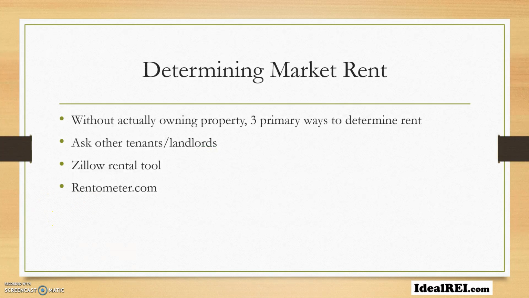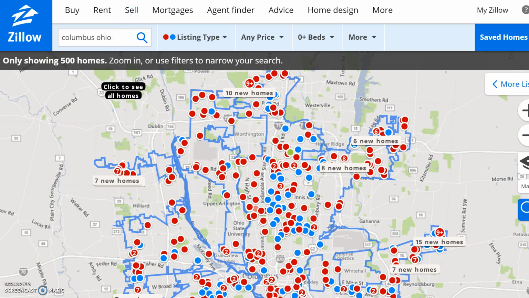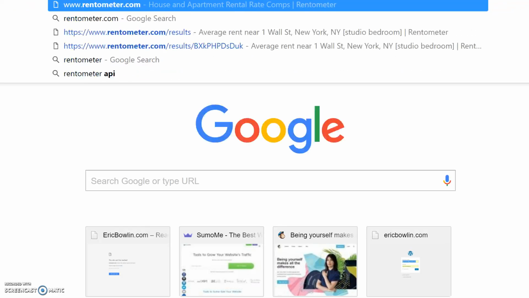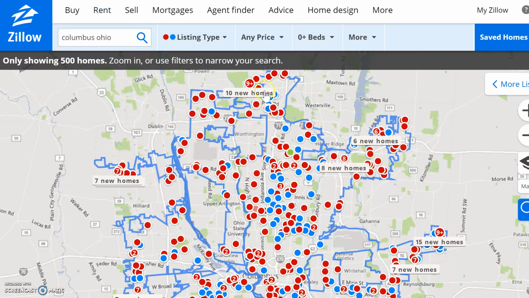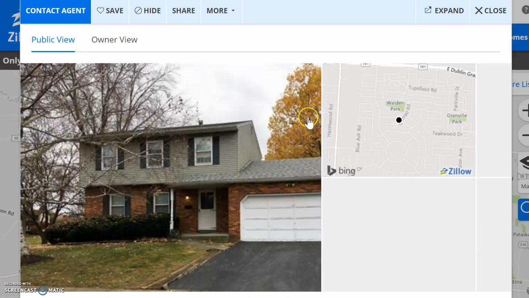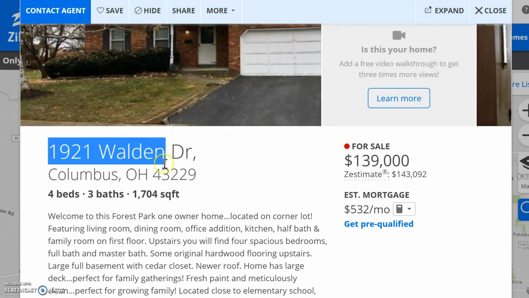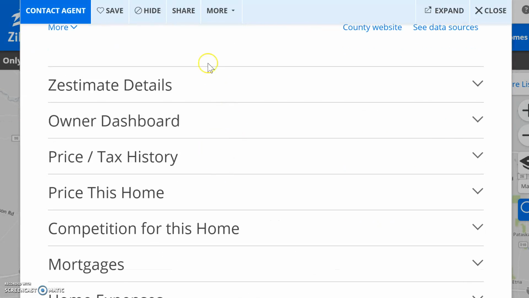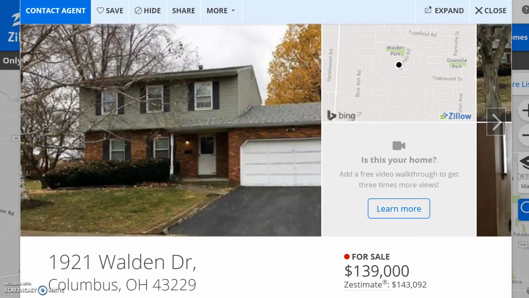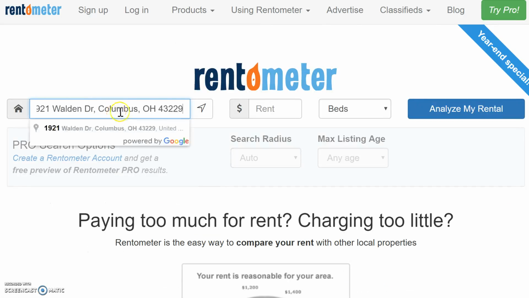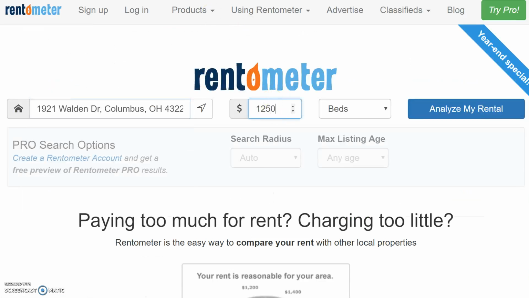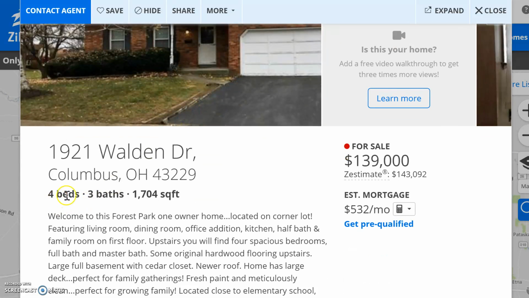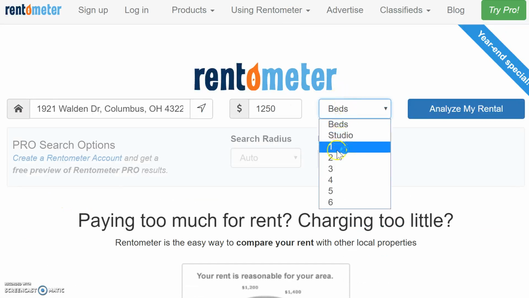The next thing you can use is a pretty cool tool online called Rentometer. And let's go ahead and type in that same address. What one were we just looking at? Hope this was the same one. Just double check. Yep, 1250. And let's put in that 1250 rent here. And it is 4 beds. So we need to put the number of bedrooms in.